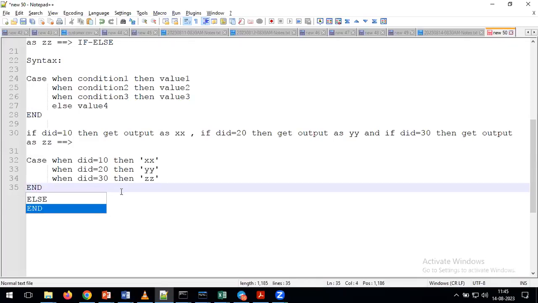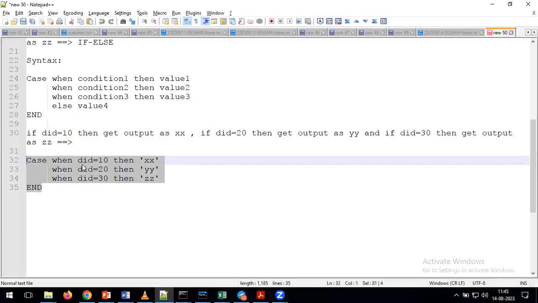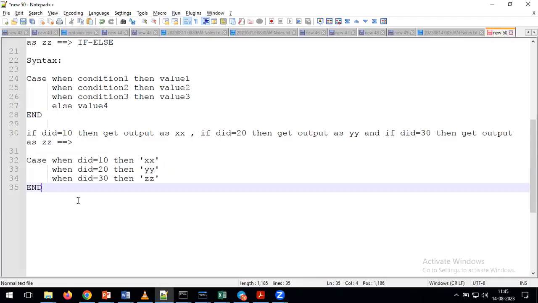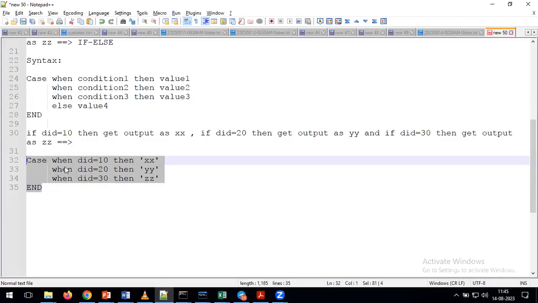So this is the way, by using the case statement, you can handle multiple conditions to populate different types of values, or we can say to handle if-else kind of logic in SQL queries. What we can do here is implement the case statement. With the help of the case statement, you can frame queries like this.